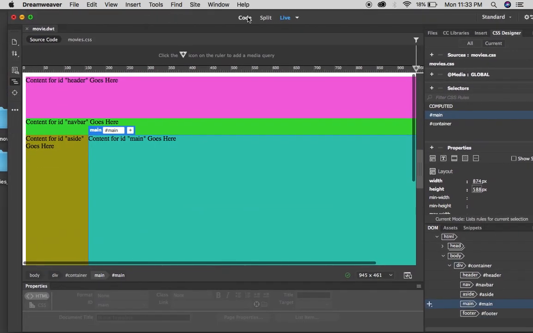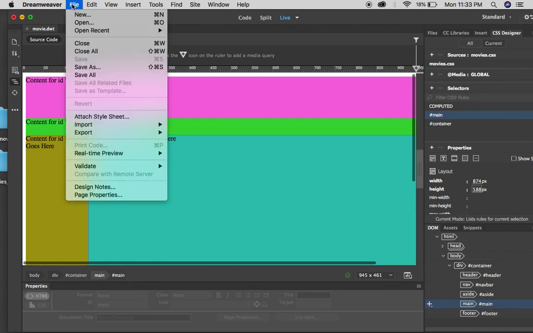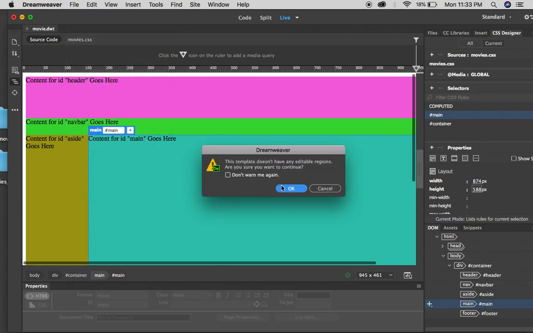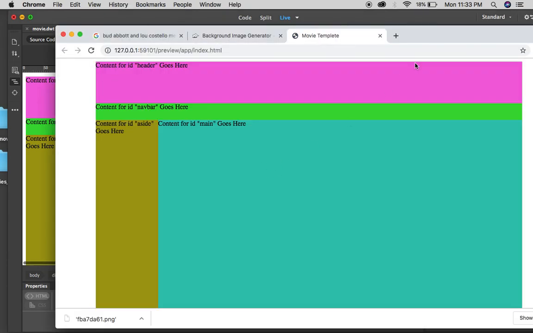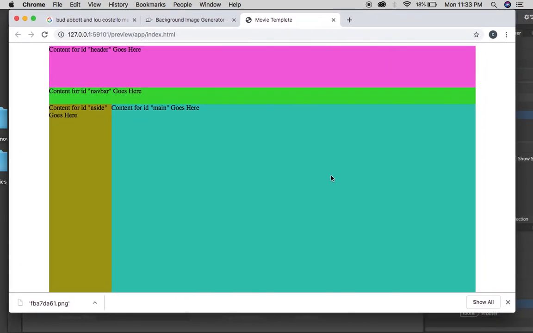We're on the live view. We're going to look at the code view in a second. But before we do that, let's see if we can preview this on the internet, on the web. We should be able to do this through File, Real-Time Preview. I'm going to look at Google Chrome. Okay. There we are. So there's our fixed layout.